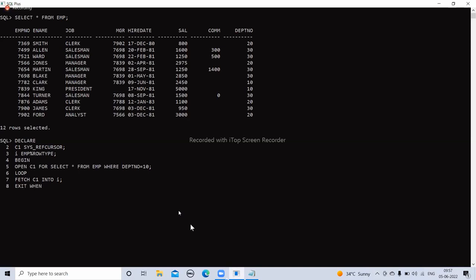That's why I want to use an exit. I want to exit when C1 percentile data not found. That means in your weak ref cursor variable memory, if data is not found, then the not found attribute returns true. True means what happened? Your loop is exited.